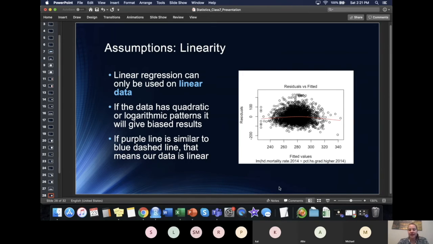Now we're going to look at the linearity. This plot, and I'll show it in the code in a second. You want to check to see that this red line approximately follows the dashed line behind it. It's a little hard to see in this case, but this needs to be pretty straight is the point. So this helps you test whether your data is linear or not. If the data is quadratic or logarithmic, basically it follows a pattern. If your line looks like this, then you can't run a linear regression without having biased results.